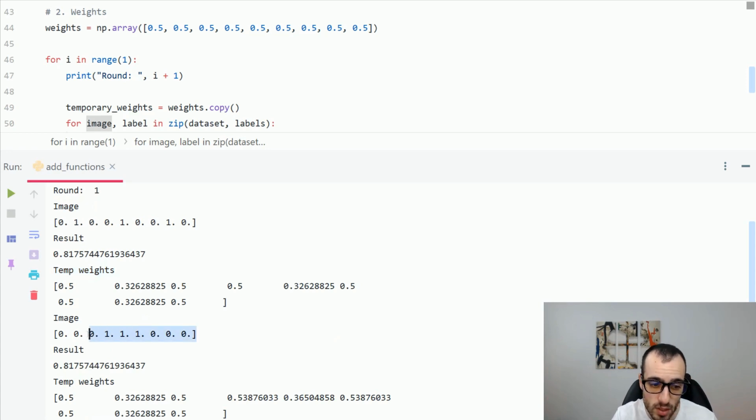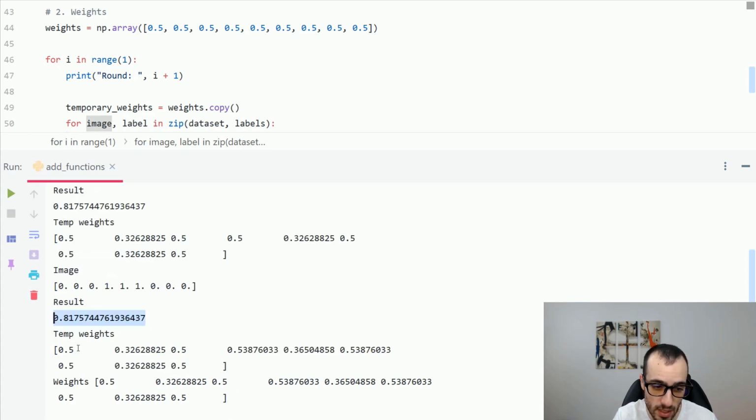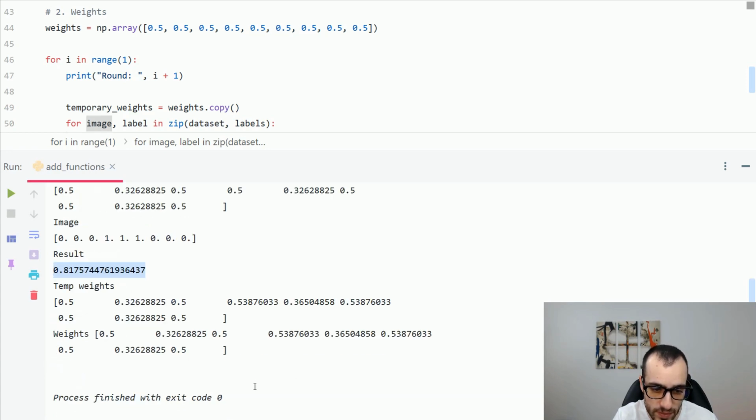And then we go with the second image. We have 0, 0, 0, 1, 1, 1, 0, 0, 0, which is the horizontal line. And we get the result for the horizontal line. And finally, after everything is done, we get the weights for all the images.